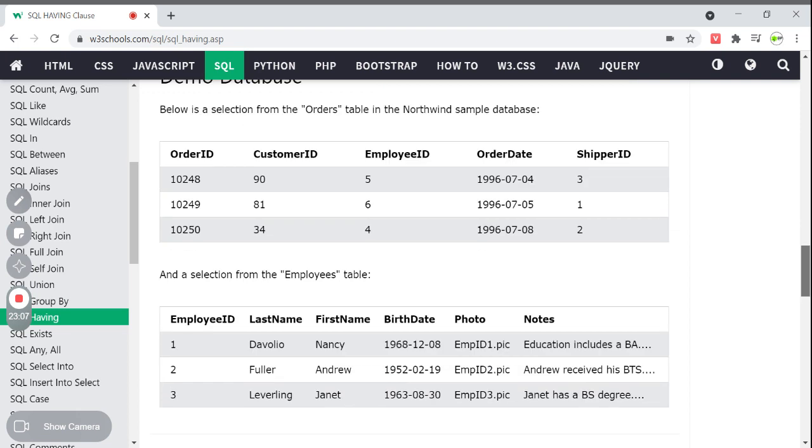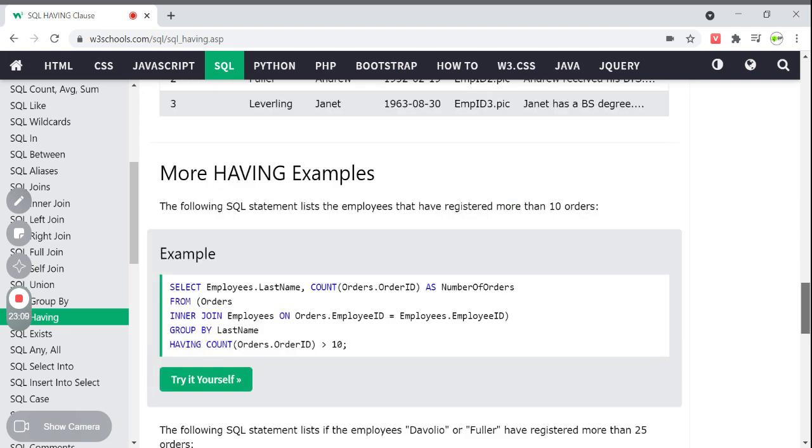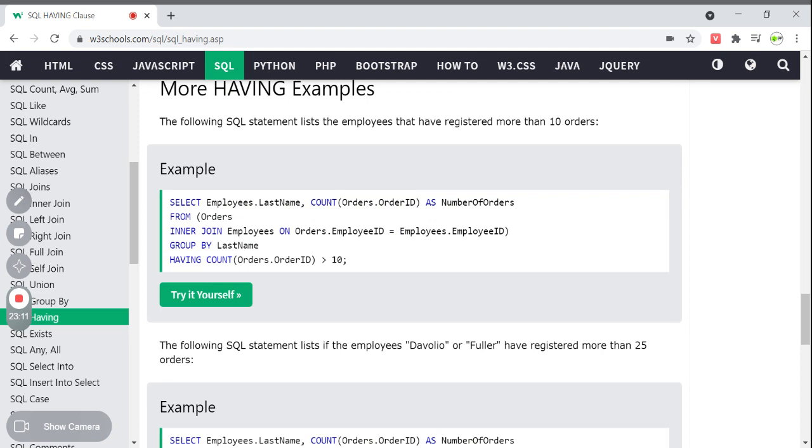Okay, demo tables: orders and employees. So we have another example with HAVING. Here is a SELECT of employees.last name, and we are counting employee ID, giving an alias name, number of orders, from the orders table. We can also do examples with HAVING by using joins. So we can include everything at once. It is not that you can use these things and can't use those things. They are not like that. The list of employees that have registered more than 10 orders.